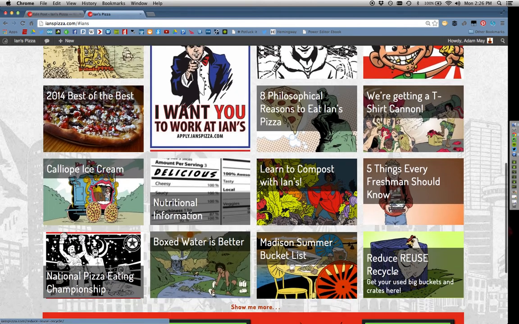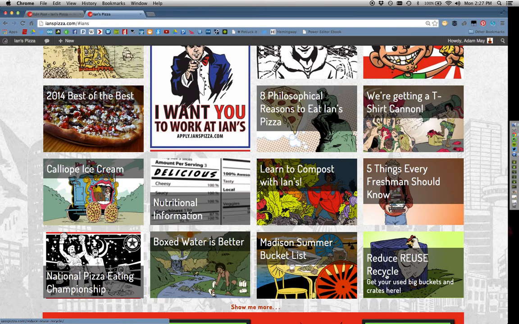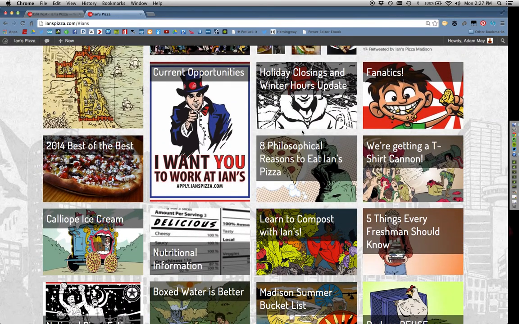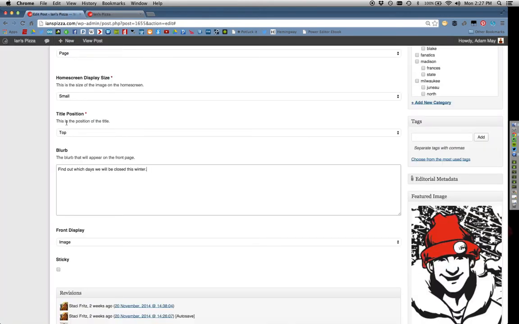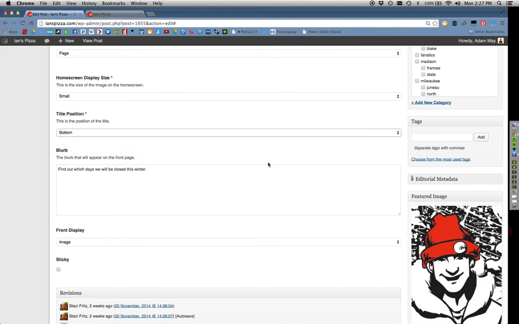But when we look at an article like reduce, reuse, recycle, or the nutritional information, that title and blurb is pinned to the bottom. So this might be something that you would want to do when you see the orientation of the image. In this one, what is the most important part of this image? I would say it's probably the guy's face and not the guy's collar. So if we want to make sure that the face is always going to be visible, we would go back into the back end of the article, and where it says title position, we would change from top to bottom.